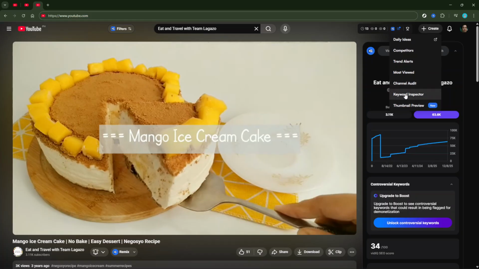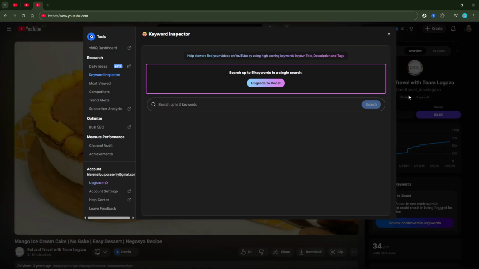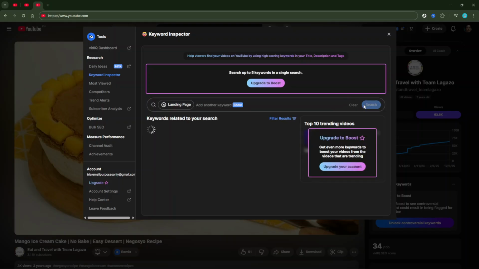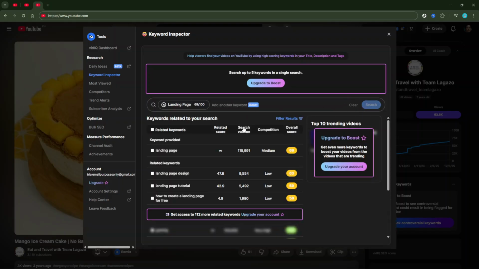Once there, type in the main topic of your video. It's important to be specific yet concise. After you've input your main topic, vidIQ will present a list of suggested keywords. Your goal here is to pick a keyword that boasts a high search volume but with low competition. This sweet spot is where your video can thrive, making it easier for potential viewers to find.